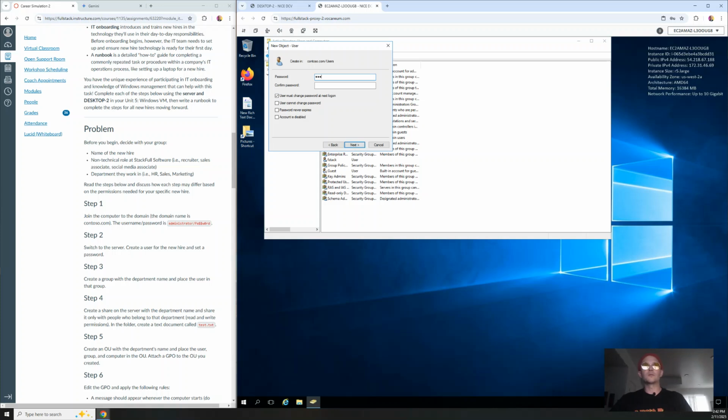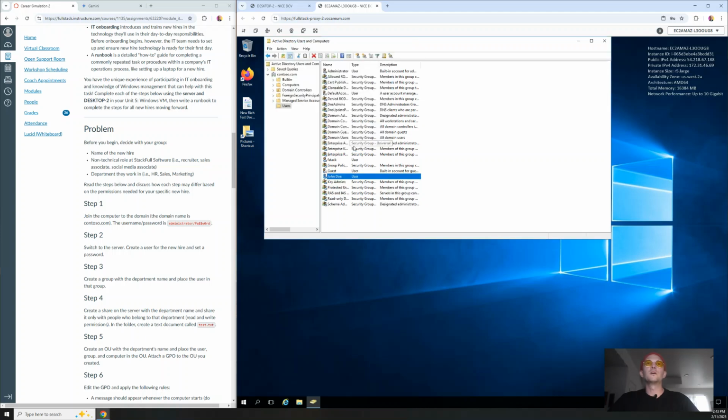Next, we set up a password. In a real life scenario, you probably want to have this checkbox still active so that they have to change it at next login. You probably have other policies that enforce certain complexities of passwords. But for now, we're going to keep it as simple as possible with an easy password and press next. And we have now filled in all of the required information to create a user. We'll hit finish. That creates the user John Doe right here. So we've created the user. We've set a password. We're now on step 3.